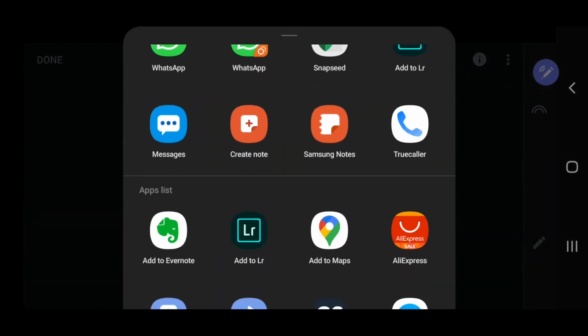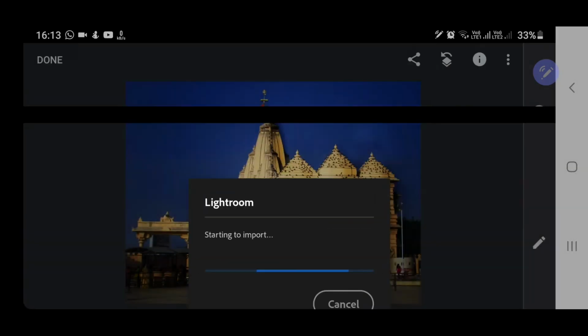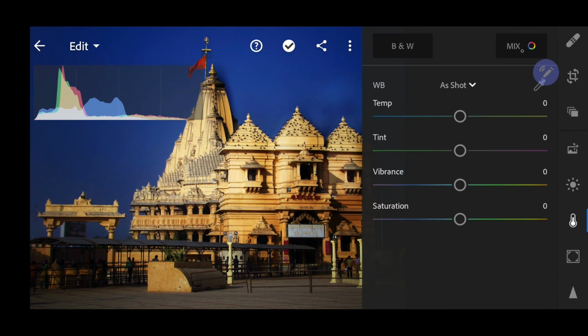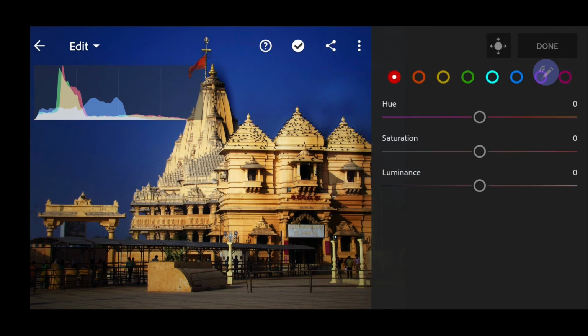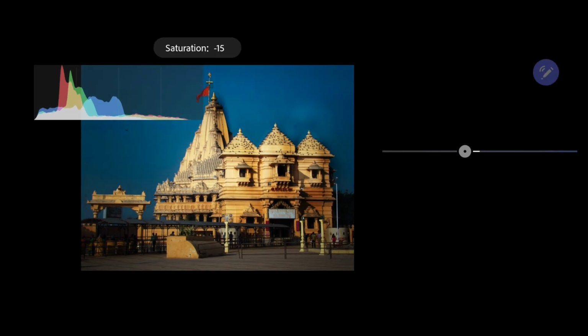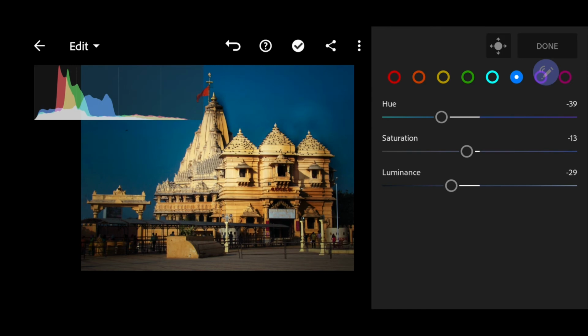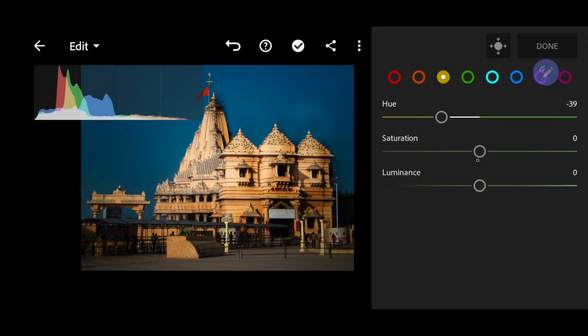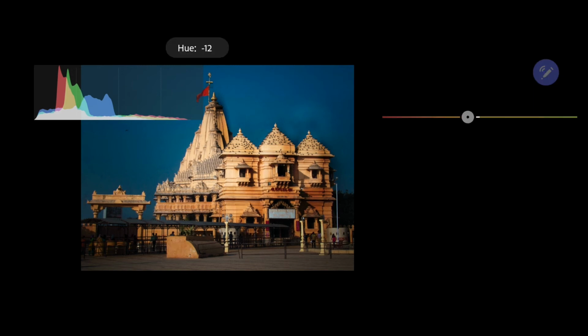Now we will export this image to the Lightroom app for some color grading. In the Lightroom app, going into the color menu, then mix for some color tuning. To give a teal look to the sky, sliding the blue hues towards aqua, decreasing the saturation and luminance for a dark sky. Moving the yellow hues towards the orange to give the structure an orange tint. Also moving the orange hues a little towards red.